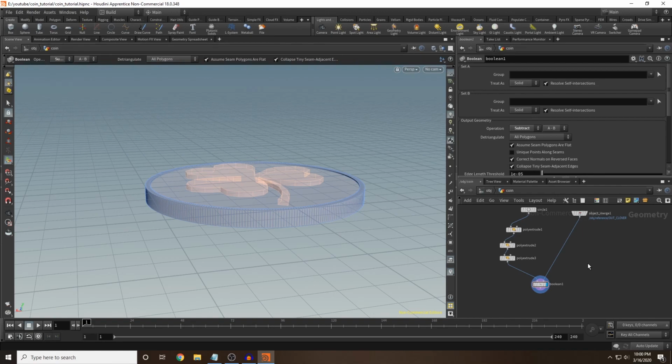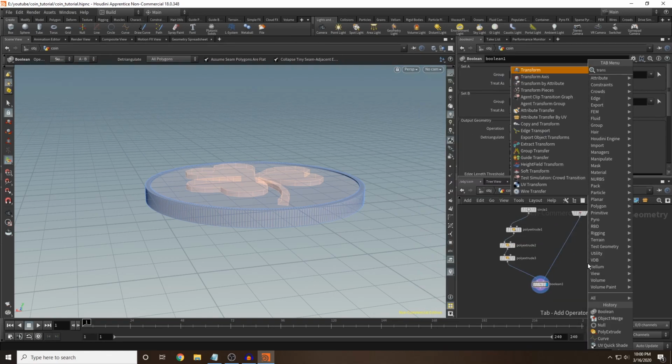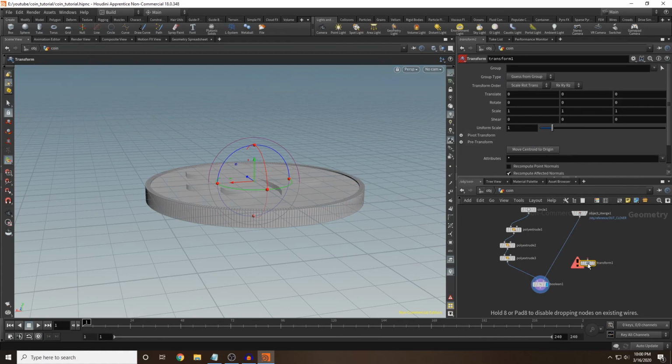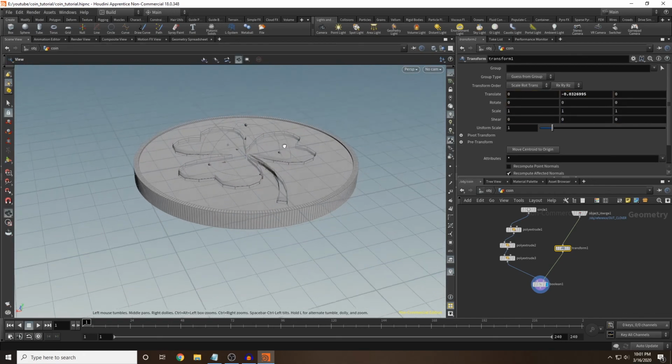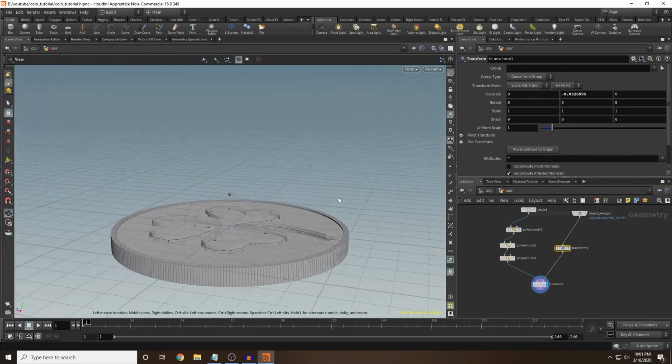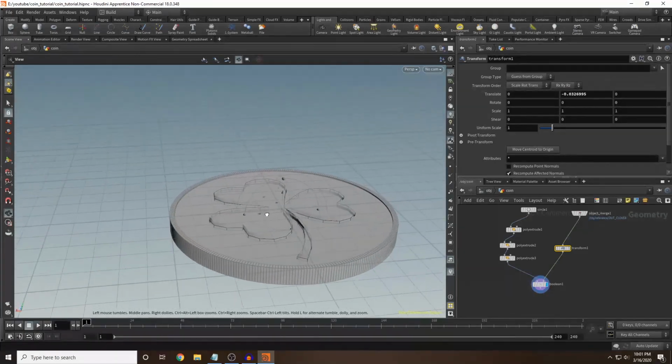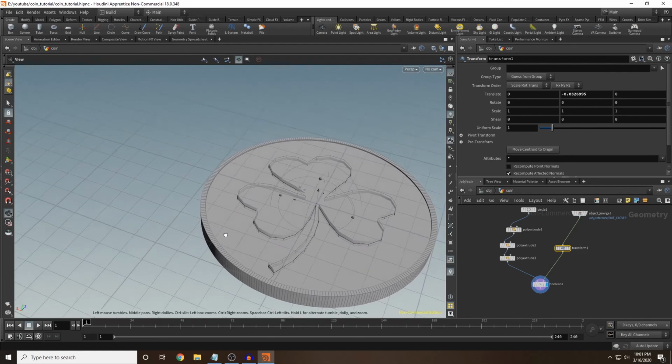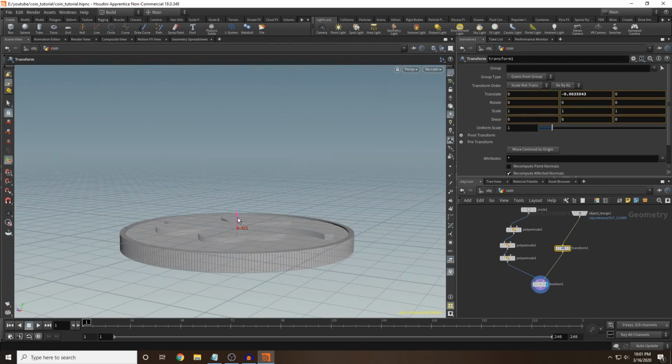To do that, we're going to drop down a transform sop, and that just moves the orientation of the geometry. And we're just going to click and drag this right into this wire. And now we can transform this. So you can move it down by the Y. And you can see that the clover is actually cutting into the coin. It's subtracting away from it. You can move the Y, depending on how deep you want it to be.